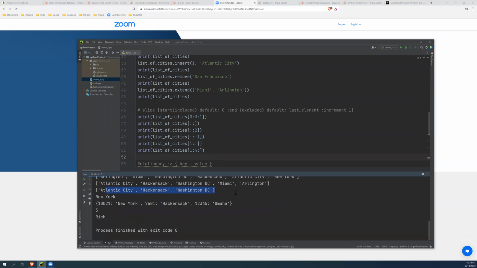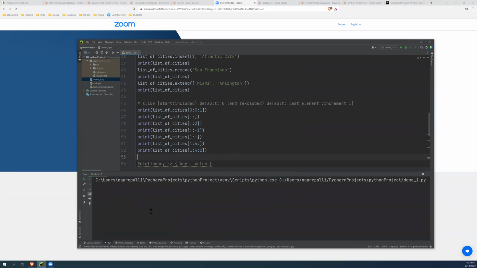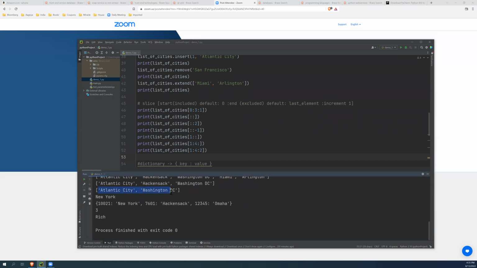Now I want to go from first to fourth, but every alternate element. So I'm going to put 2 here, and 2 is going to print every alternate value. You're going to see it starts from the first index, goes towards the fourth, but does not include 4, and it increments by 2 and gives me those values. So this is called a slicing operation, and it's very useful.